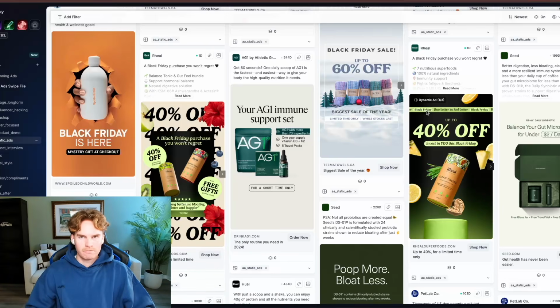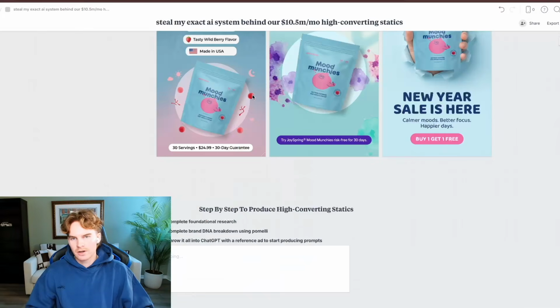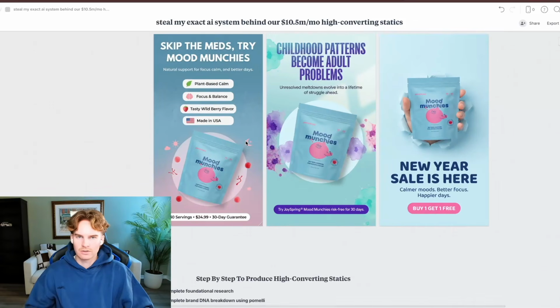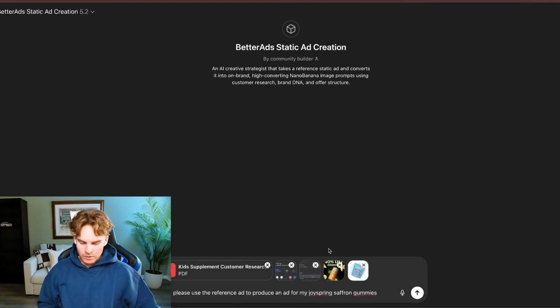So for example, maybe we're going to want to promote this as a New Year sale, maybe New Year, new beginnings. If you don't already know, this product is a natural gummy that parents give to their children to help reduce meltdowns and just make their kids a little bit calmer and easier to deal with in general. But anyways, we're going to tell it what we want to promote for.